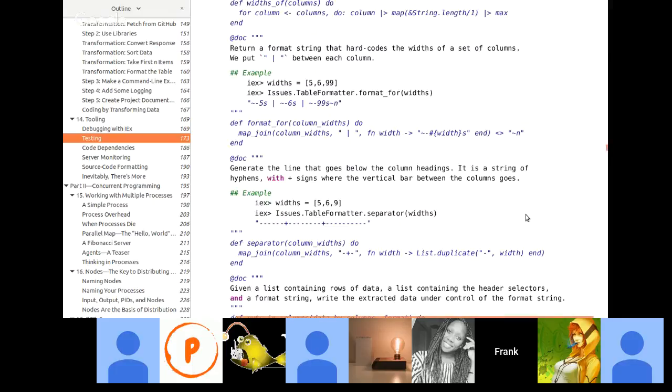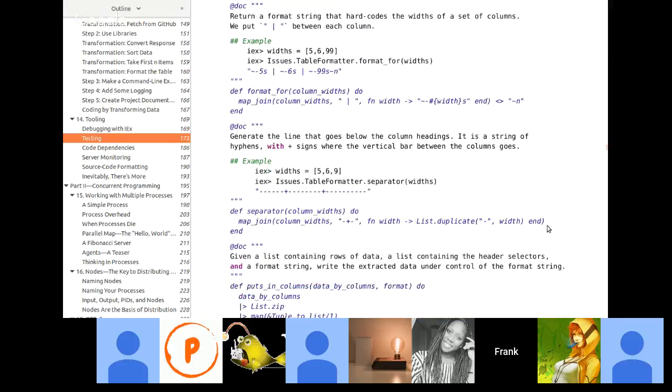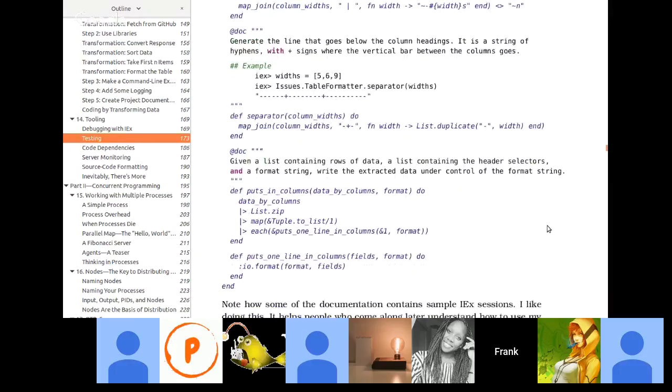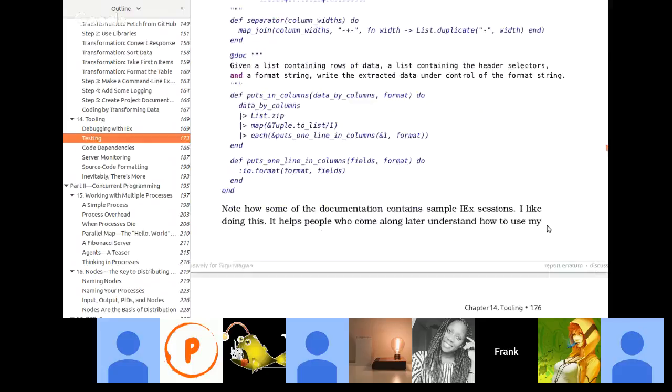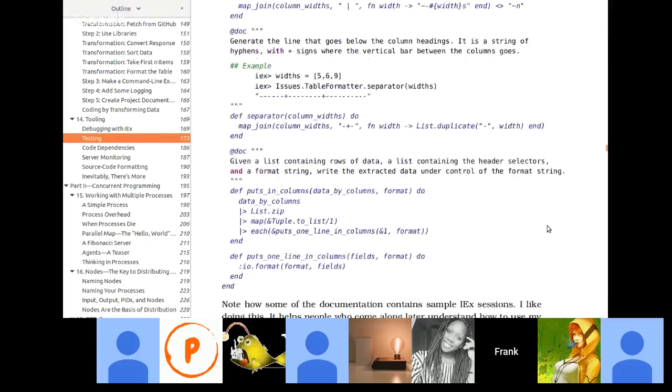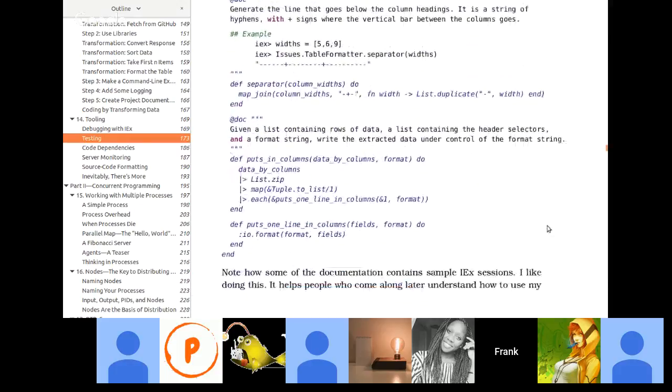Then we have another function which, given a list containing rows of data, a list containing the header selectors, and a format string, writes the extracted data under control of the format string. We have no doc tests for that function. So it puts data in columns. Okay, so these are some of the examples of documentation for functions.